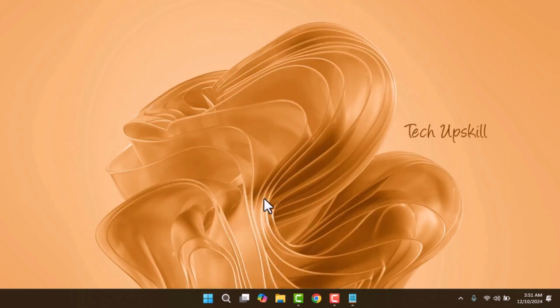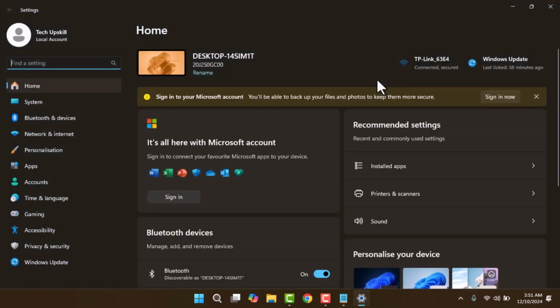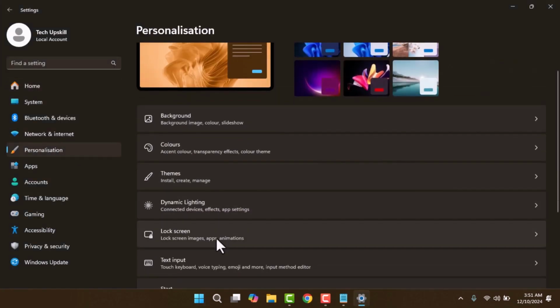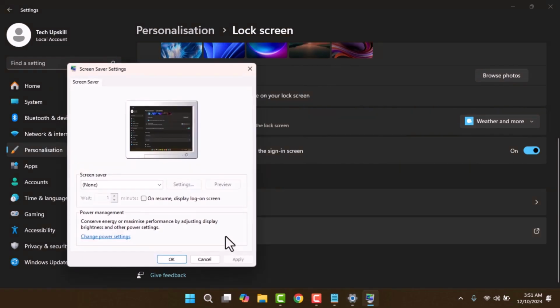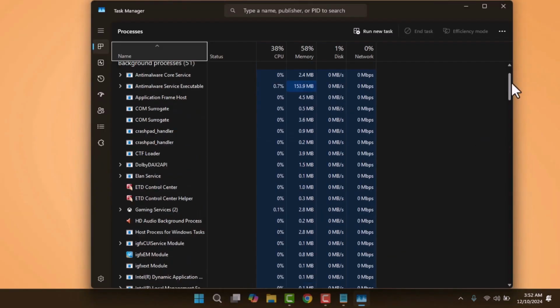Screensavers can sometimes be the cause of excessive memory or CPU usage by Desktop Window Manager. To disable the screensaver, open Settings, go to Personalization, and click on Lock Screen. Scroll down and select Screensaver Settings. In the Screensaver drop-down menu, choose None, then click Apply and OK to save the changes.